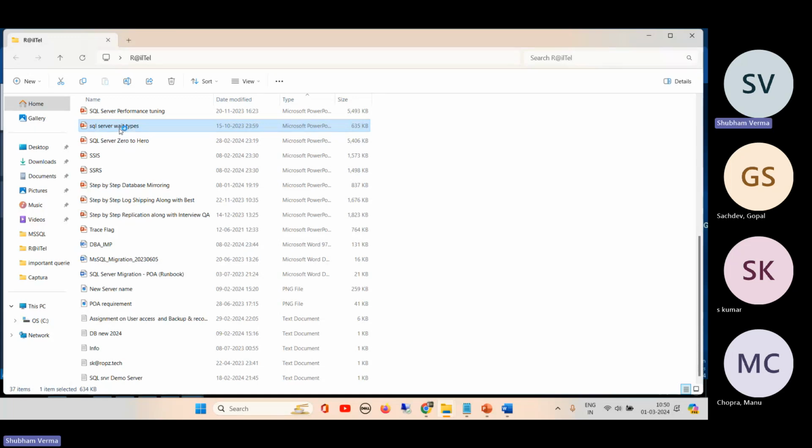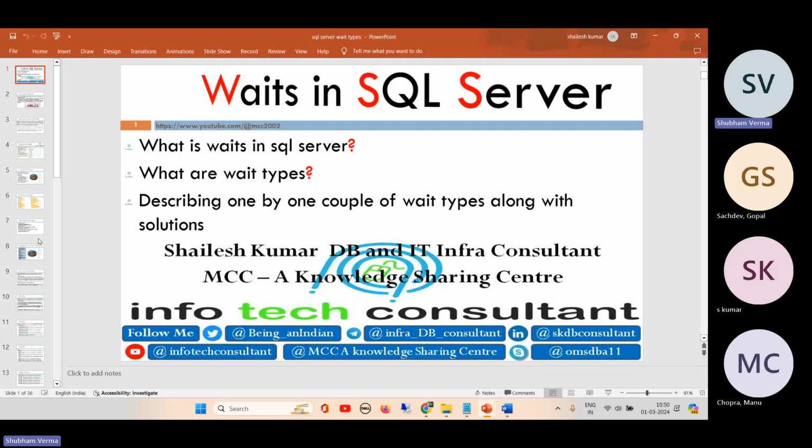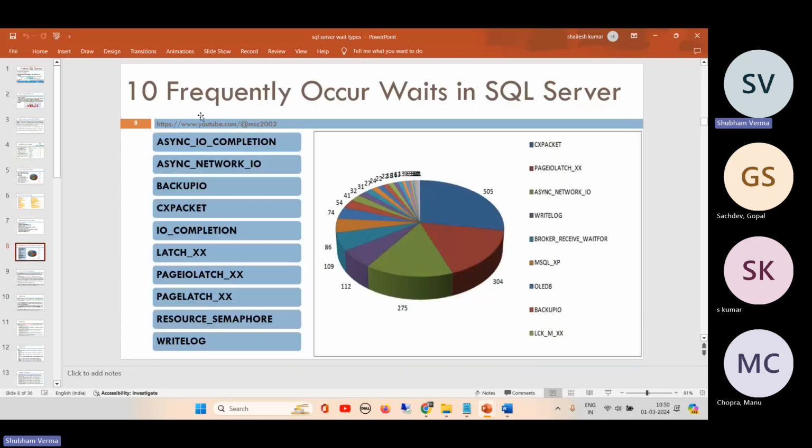There are too many wait types in SQL Server. Very frequently we see sync IO completion for network, that is for disk storage, SAN storage, backup IO, backup writing on the disk, CX packet for CPU, IO completion on the disk, latch for memory, and page IO latch for reading data from the disk when we don't have any buffer. Resource semaphore is about memory, and log writer is for the background writer, writing data in the background. So we see these wait types very frequently in SQL Server.